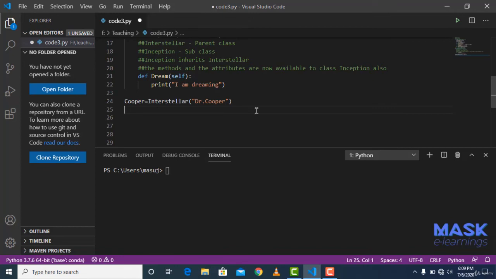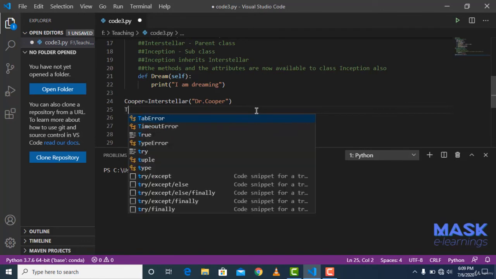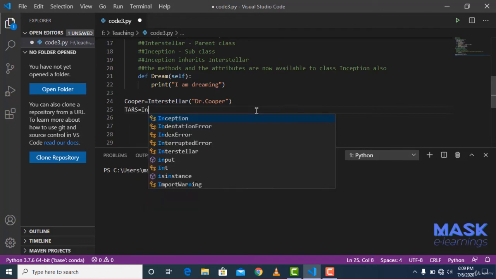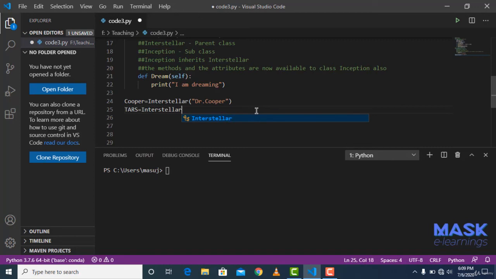And another one is Murph. Stars is my another favorite character. It's a robot, right? Stars, Interstellar. Again, he belongs to Interstellar. And again, I'll say stars. Fine. I've created 2 objects of the class Interstellar, but let me create objects of Inception too.